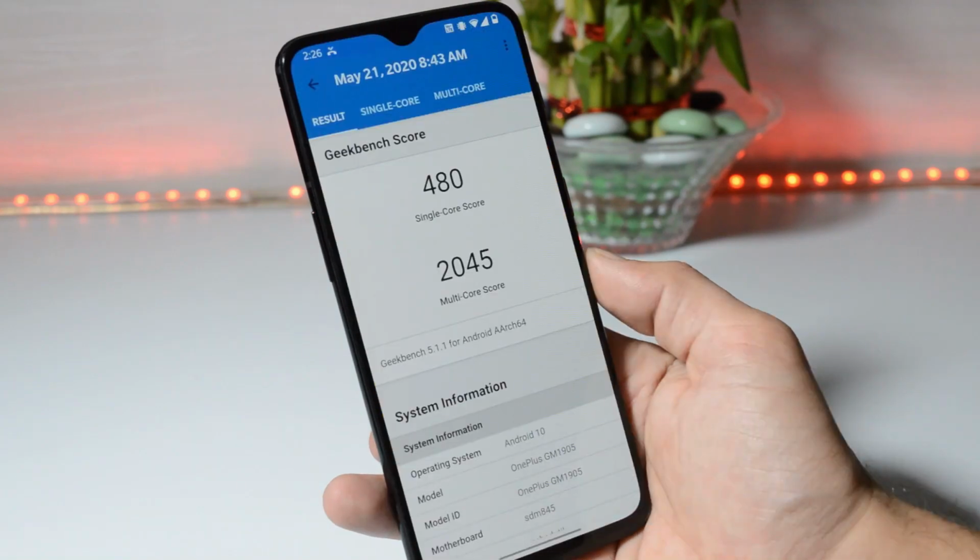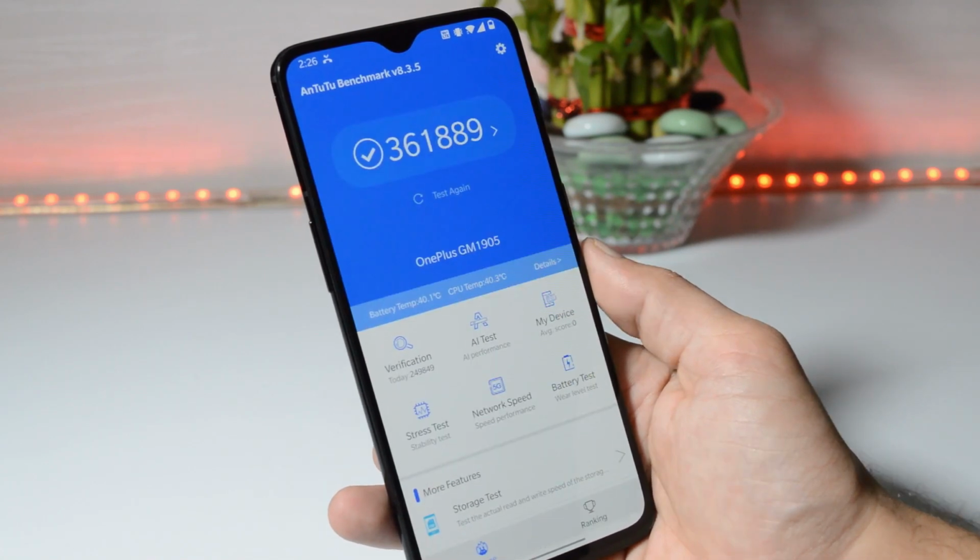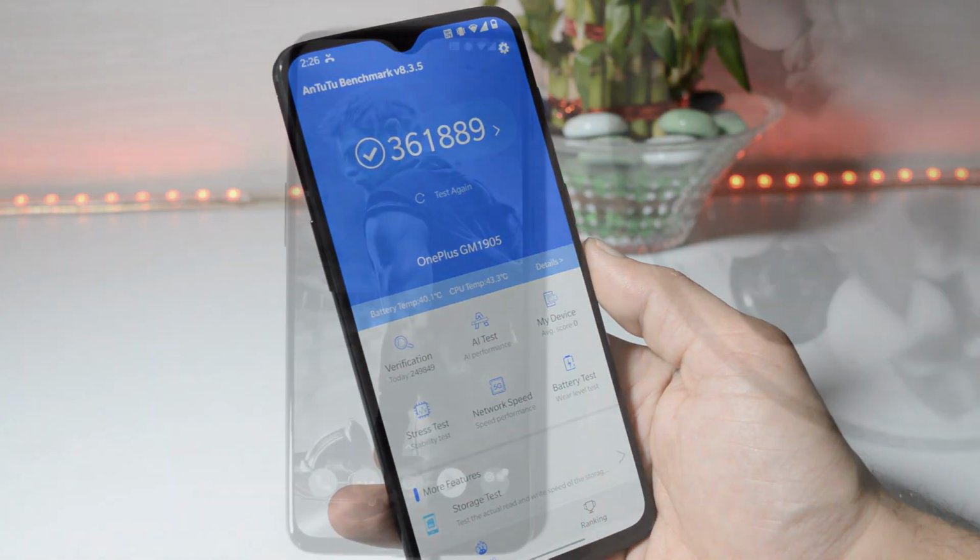You can follow that. And these are the benchmark results using the Geekbench application and the Antutu benchmark application. With Geekbench, single core scores 480 and multi-core scores 2045. With the Antutu benchmark application, the device scores 3,61,889. Now let's take a look at the installation process.